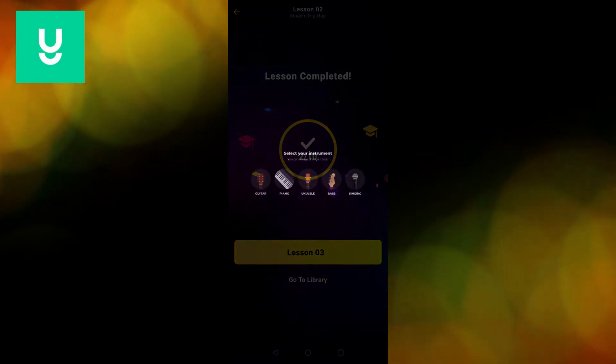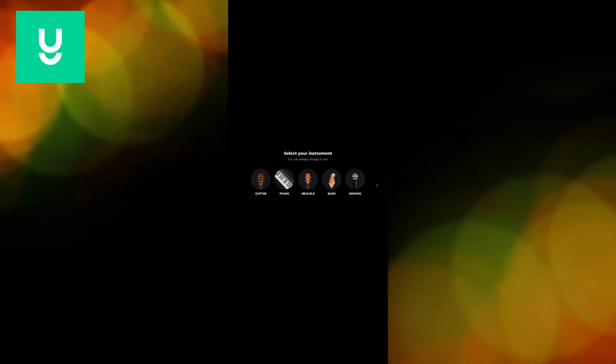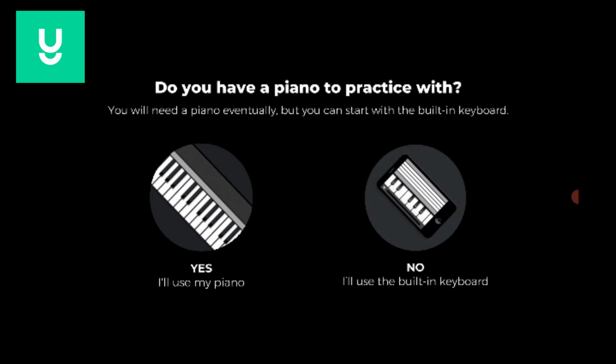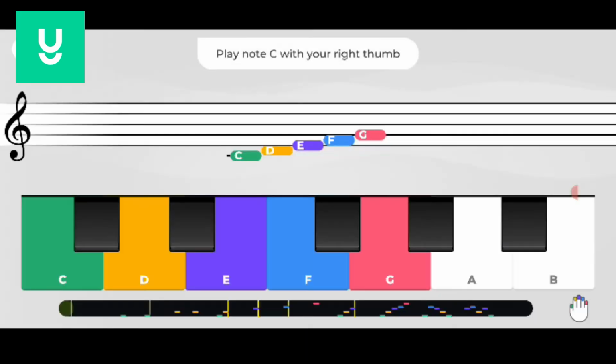This next app is called Musician, and it's an app that allows you to learn different types of instruments. You have the possibility to learn guitar, piano, ukulele, bass, and singing. It works within the app itself, so if you don't have the instrument at home, you can just learn how to play the piano on the app by touching your screen.